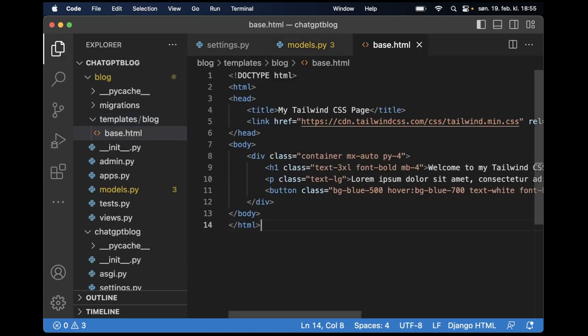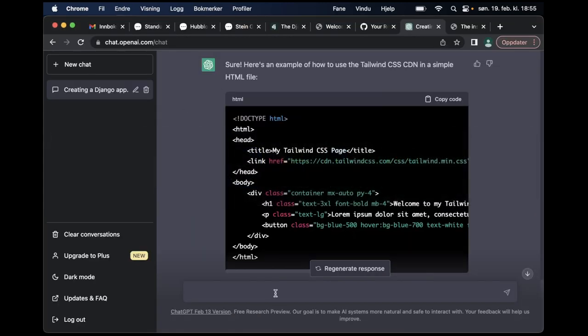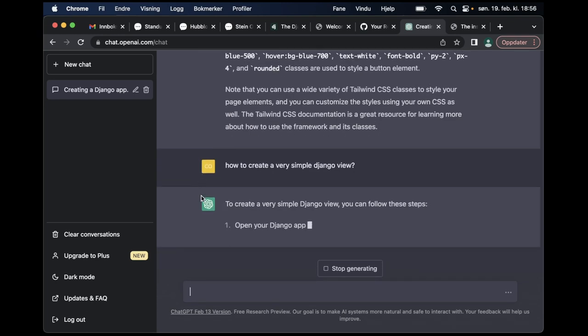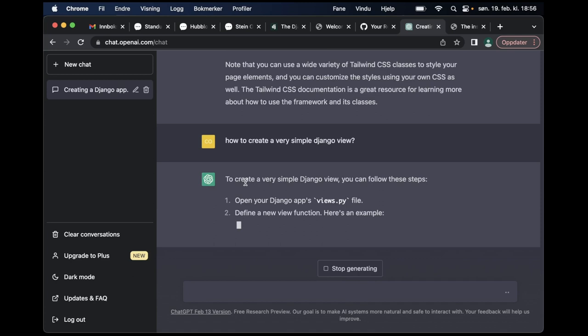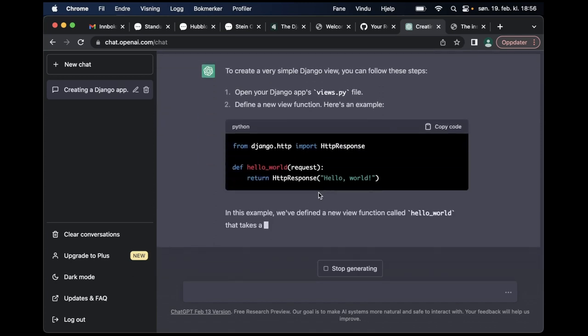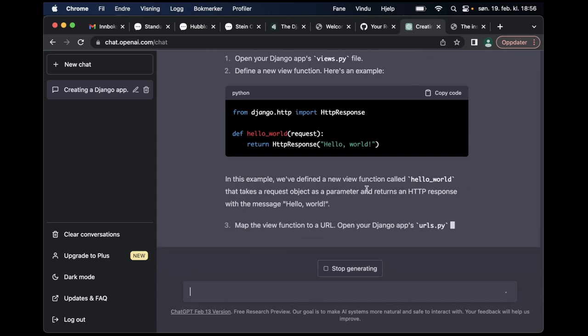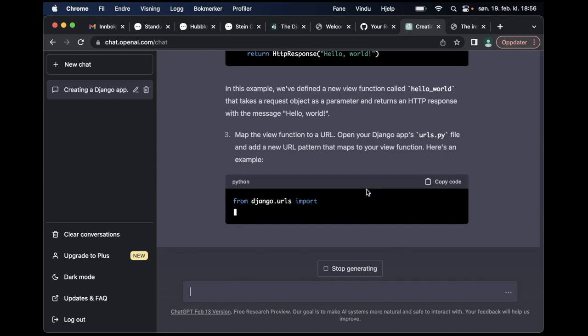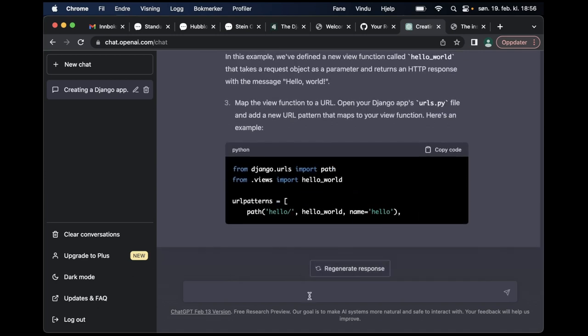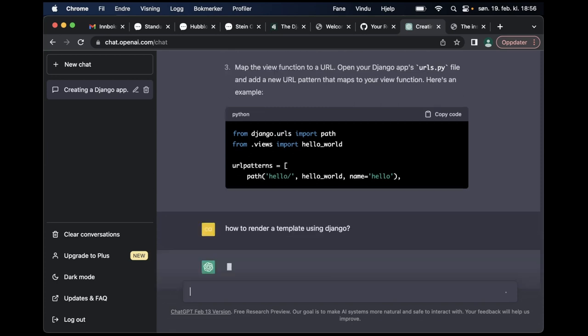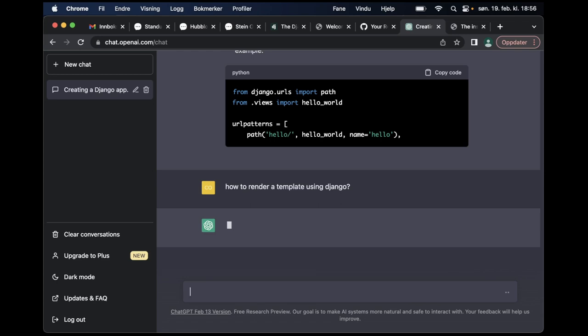So now I want to create a new view that I can initialize and use this file. So how to create a very simple Django view. Then I get the explanation for how that is working as well. Okay, I do not want to return the HTTP response. I want to render a template. So let me just stop this. How to render a template using Django. Because I want to use that function.